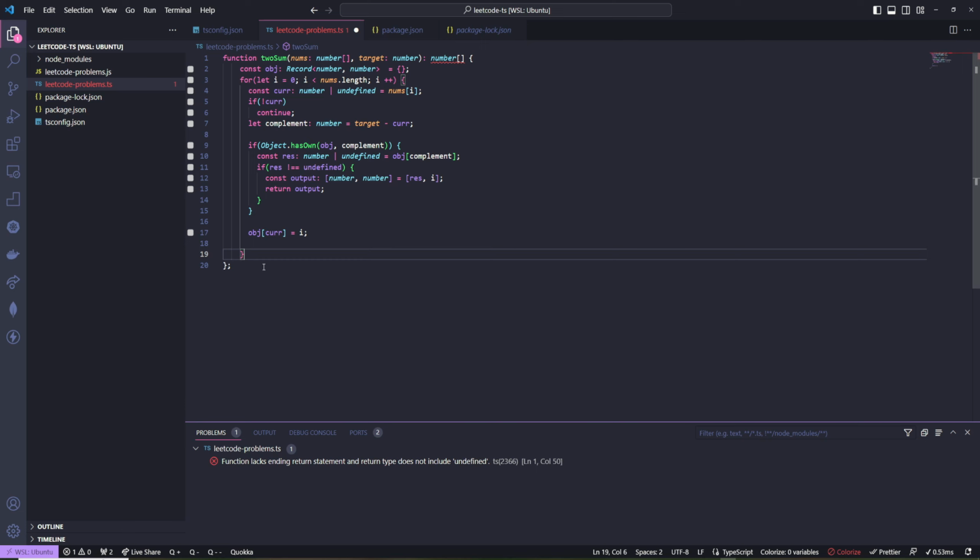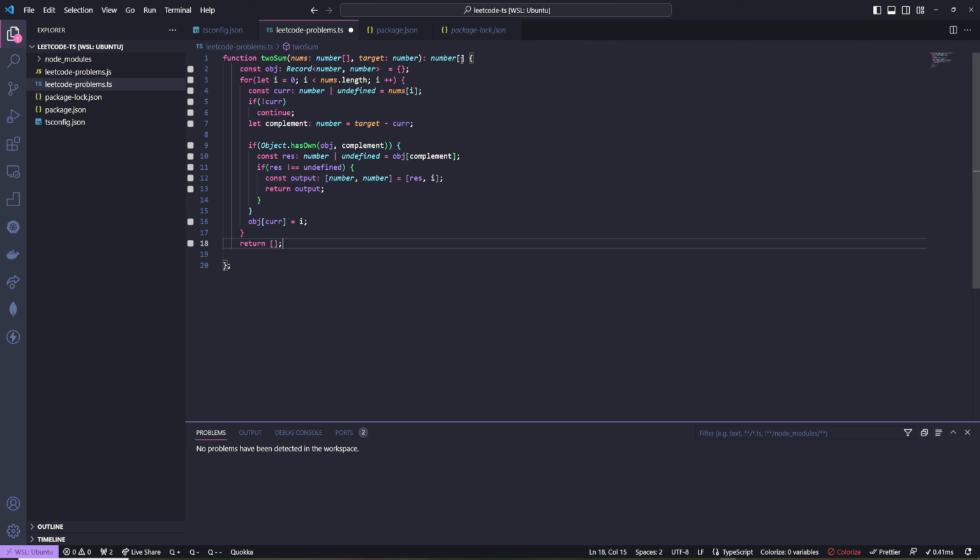So essentially what this is saying is we are guaranteed to have a solution here, but our complaint now is that TypeScript is saying it doesn't know that we always have a solution. So there is a return route here where, like, let's say you go through this loop. Now we don't have a return statement, but we're expecting an array. So maybe we can just return an empty array or something. Does that fix it? Yes, it does.